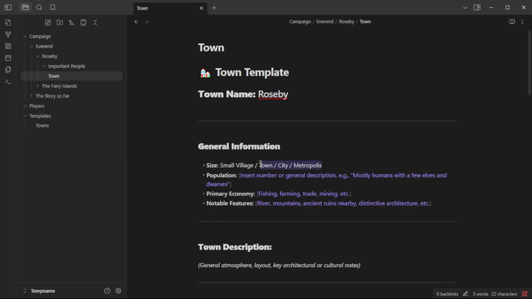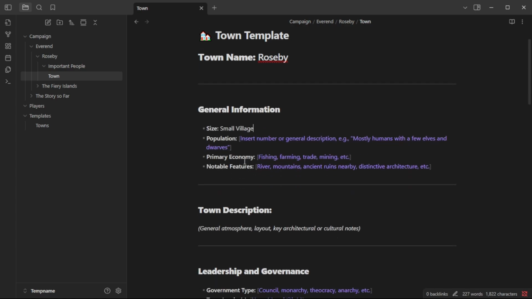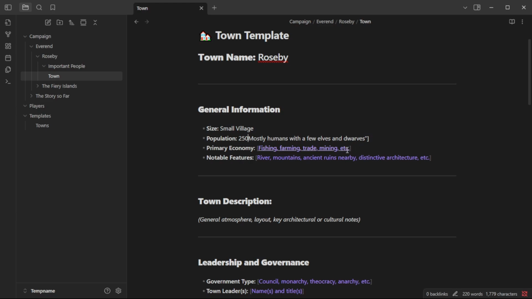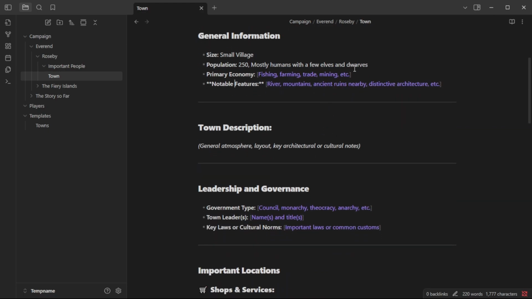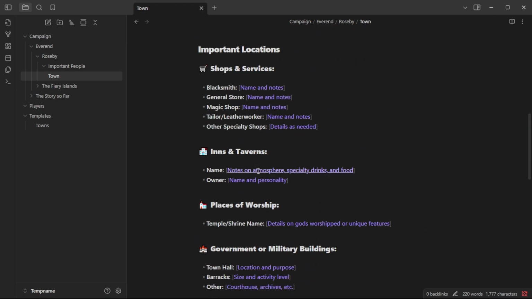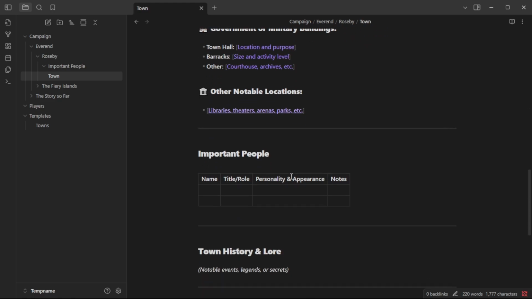And let's say that we call Roseby a small village. So I'm going to delete the rest of that. Let's go with the population. I gave myself little suggestions here, such as mostly humans, some few elves or dwarves, right? So we could call it 250. And I could leave the rest of that in as the example, right? Let's just actually just use that. Bam. Now our population is sorted. And I could then, so on and so forth, go through each one of these things, filling in things, right?